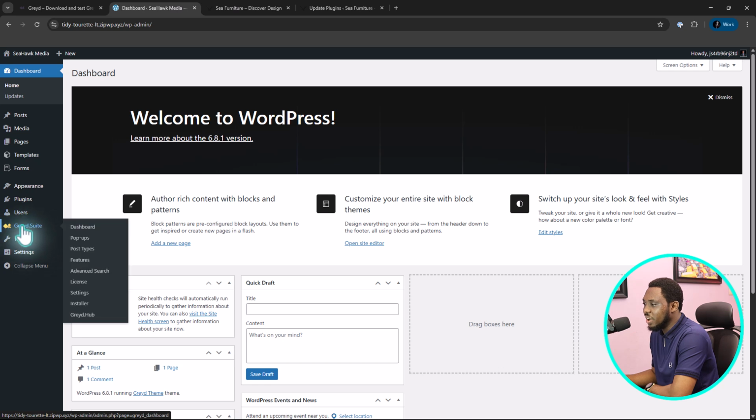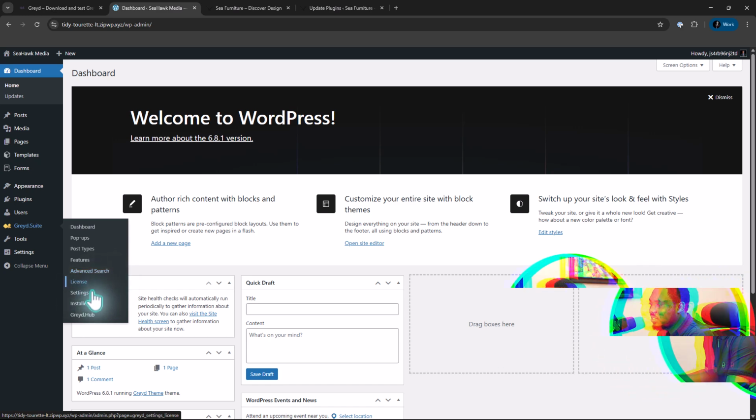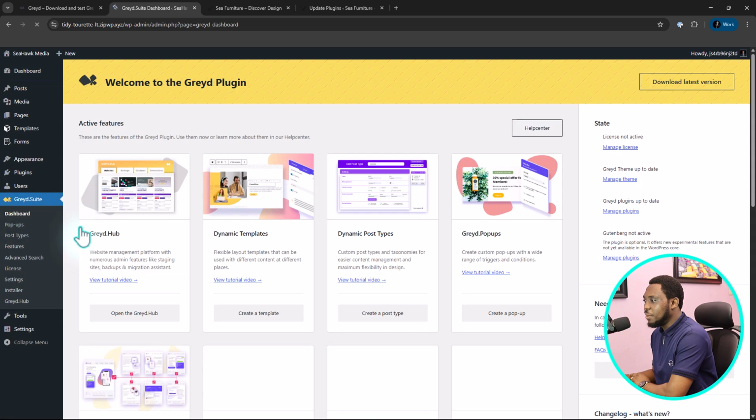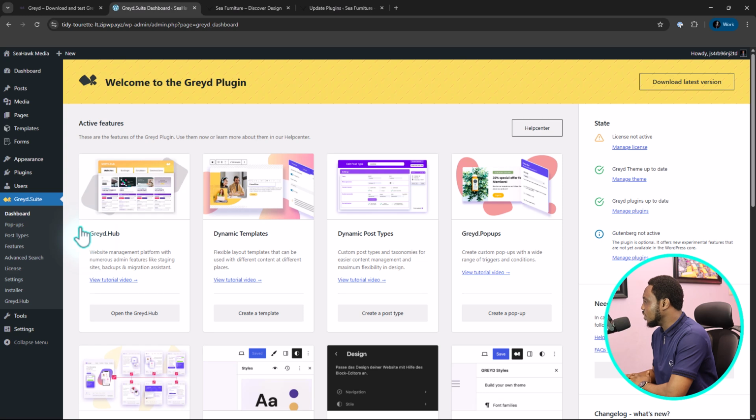So right now you can see we now have this option here for Greyd.Suite. From the dashboard, you can see that we have pop-ups now, we have post types, we have features, advanced search. Here is where we can pop in our license. We have settings, installer, and then Greyd.Hub here. But let's come to the dashboard. I'm not going to be walking you through everything you are going to be doing here.